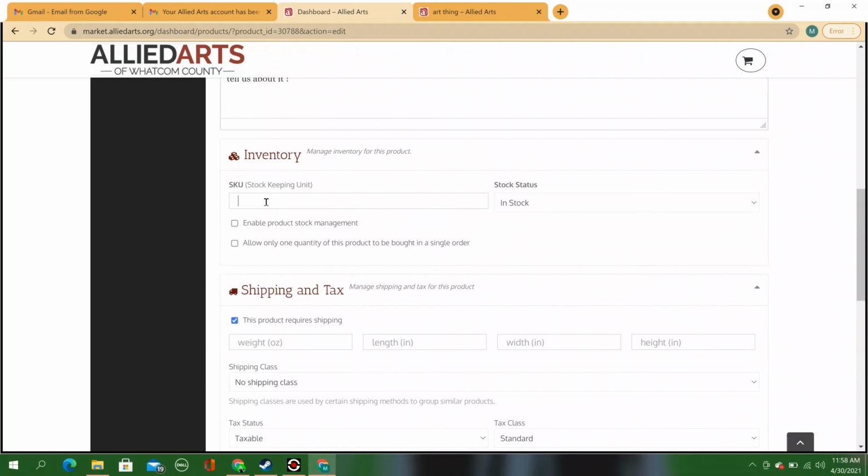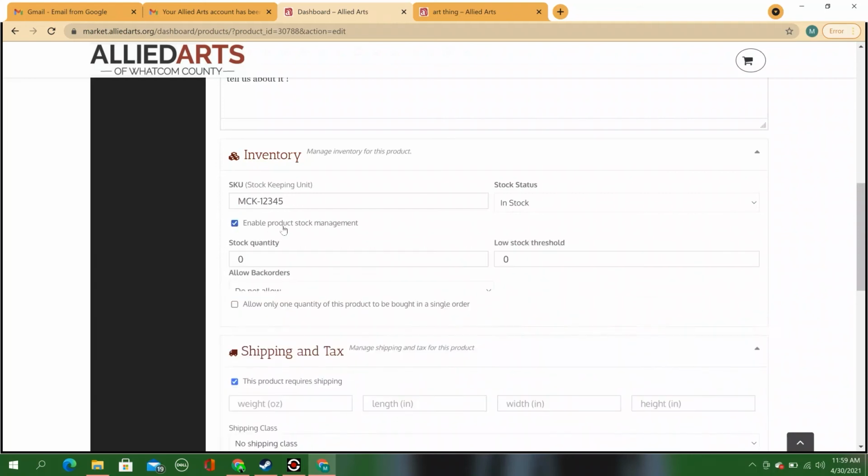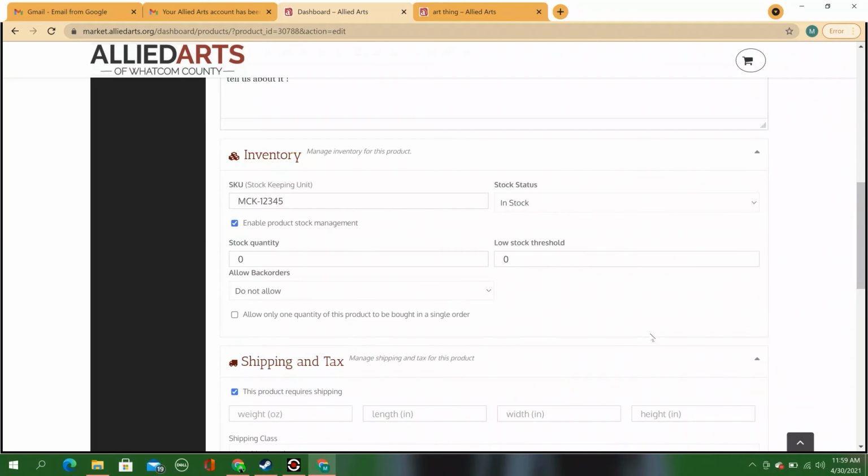In the inventory section, you will see fields for SKU. If you use SKUs for your products, you may enter them here, but be sure to prefix your SKU with the 3 initials of your name and a dash. For example, EAD-12345. For my name, it would be MCK-12345. Check the box that says Enable Product Stock Management.